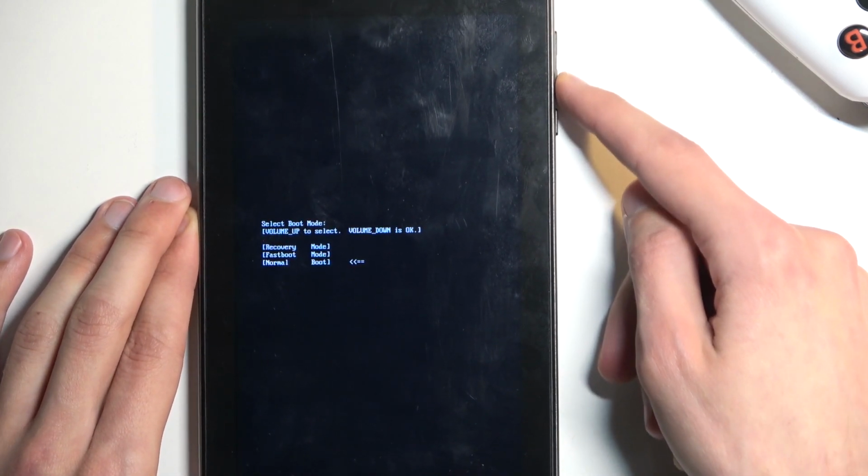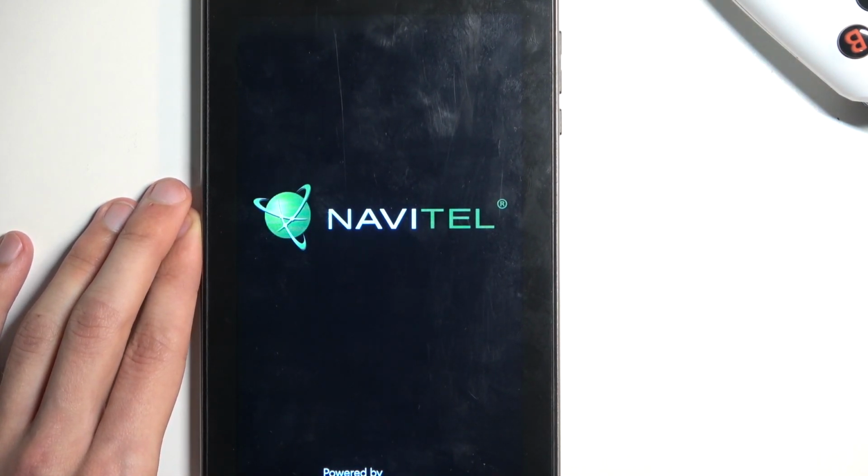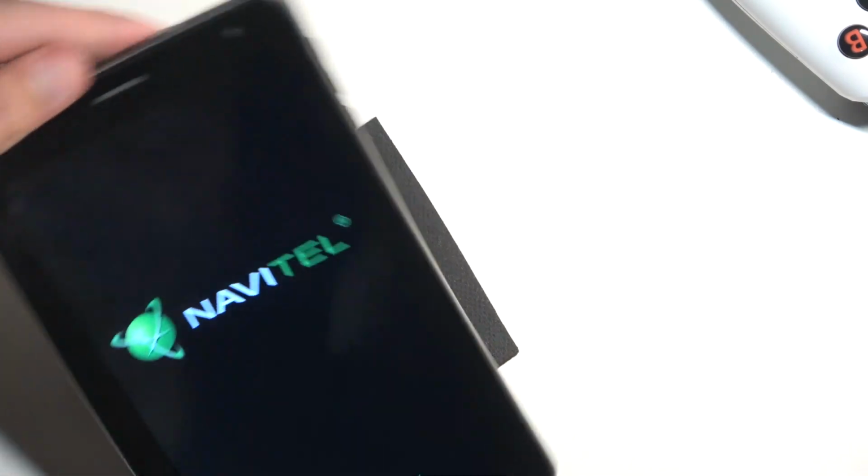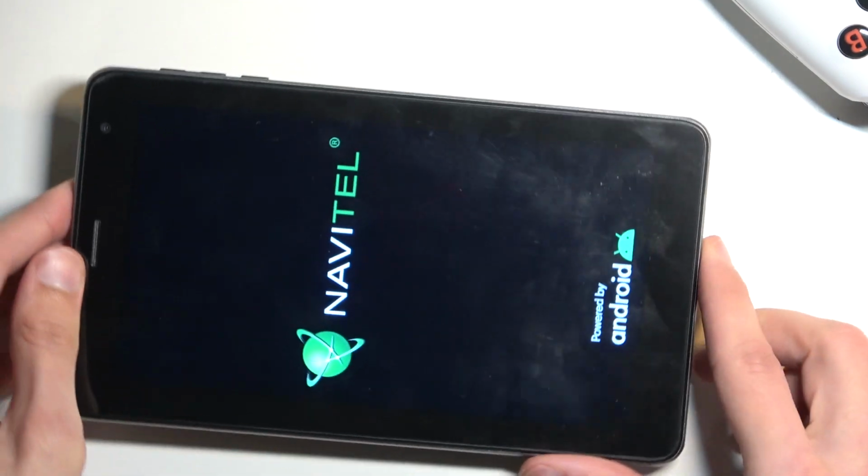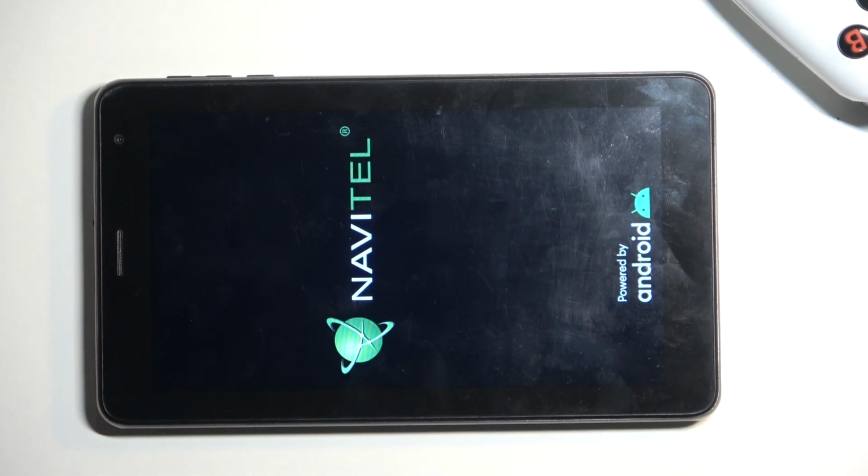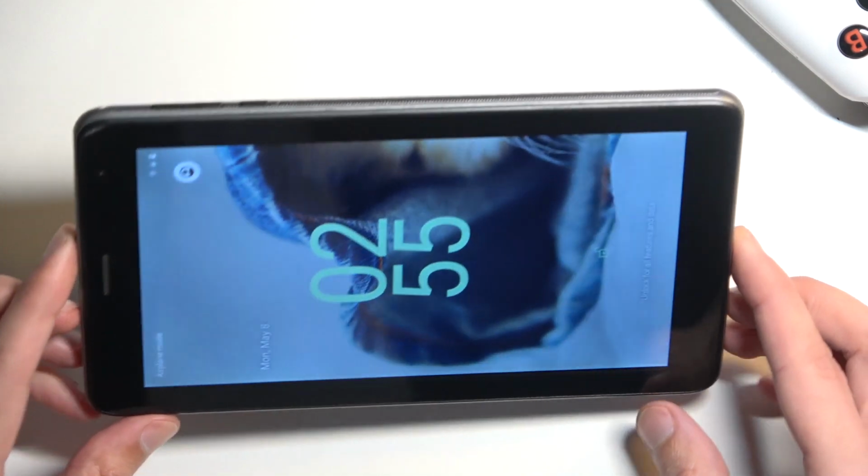So I'm going to select normal boot and confirm it. And as you can see, it automatically reboots the device and will take us back to Android. And as you can see, we are now back in Android.